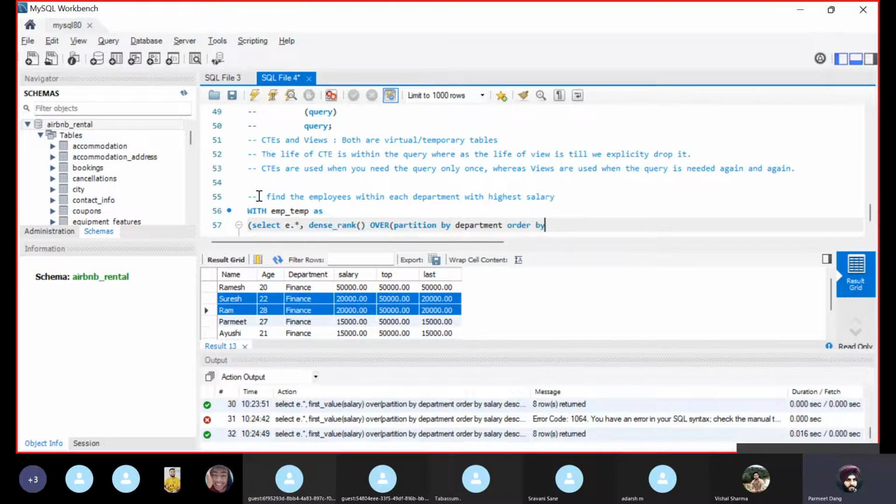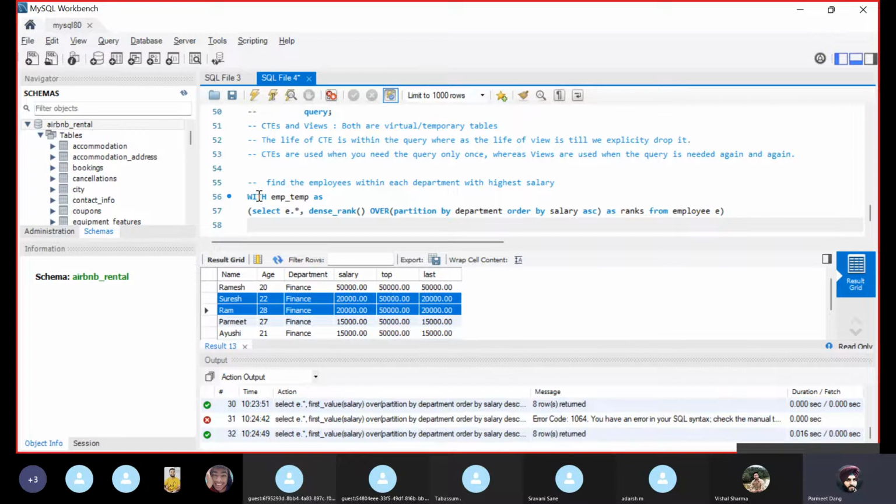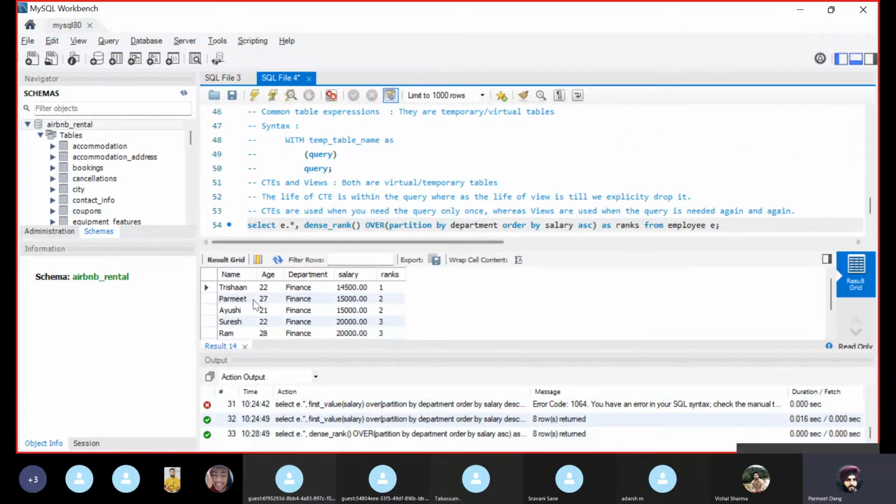Okay, order by salary ascending, and let's say this is a dense rank, or you can give anything. Just give ranks, as ranks from employee E. Okay, this is our query, the basic query we wrote. Let me write it here again. So see the output of this query. It's just that we are assigning the rank.